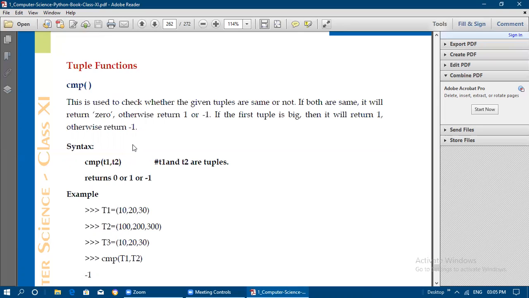For example, if the first tuple's first element is greater than the second tuple's first element, then it will return what? 1 as the answer, because you are comparing the first tuple and the second. If the first tuple element is greater compared to the second one, then it will return positive 1. Otherwise, if the first tuple element is lesser, for example the first element of T1 is 10 and of T2 is 100, 10 is less than 100 only, no? So -1 it will return.